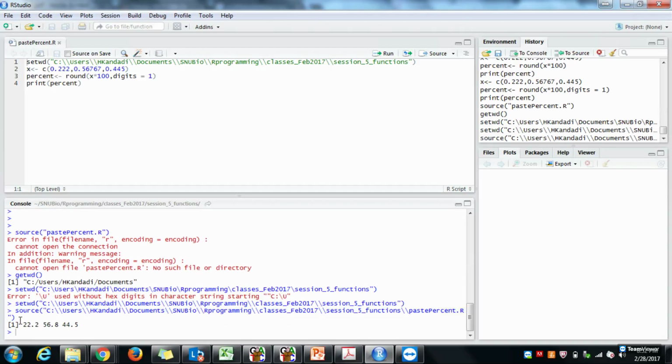This is, I think, one of the beginner's mistakes. I committed this mistake several times when I was a beginner. So the path is one thing that you have to make sure of before using anything like source, or for that matter, just calling the script. So one way is to just specify the full path of the script, or you could use the setwd command within the console.